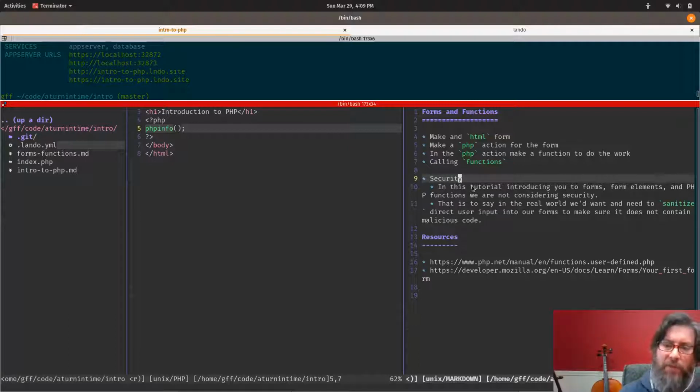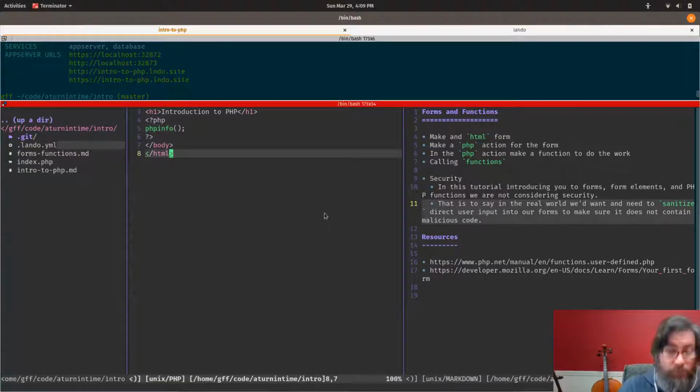And I just want to point out that in this we're going to see the key elements of forms and how to make them, but we're not going to pay any attention to security. Whenever we're taking input from a user, we need to sanitize it, but we're not going to worry about that today. We're just going to worry about what makes up a form and how we process the information using PHP.